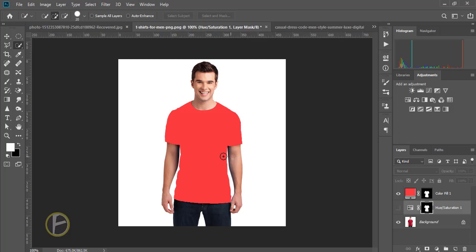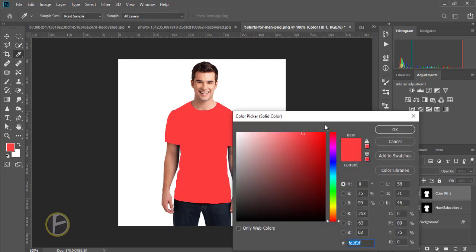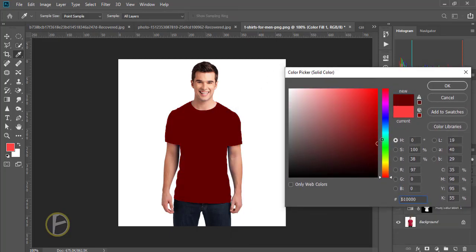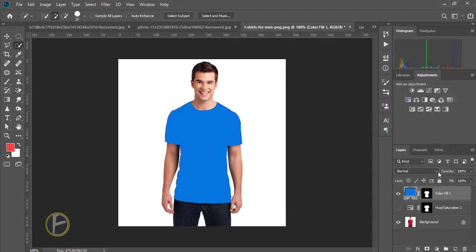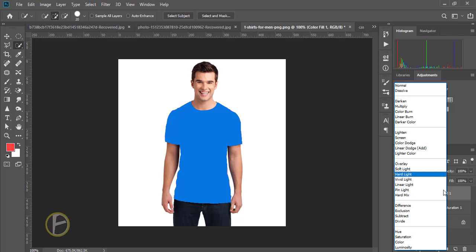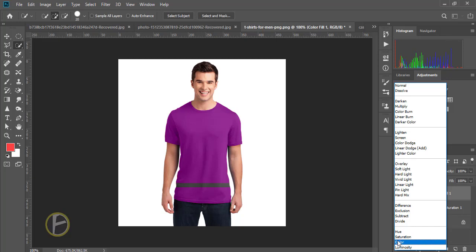Okay, now I'm going to click here on this color and change the opacity. You can see, or you can double click here and change the color. And I want to change the blending mode here. If you click hue, it comes like this. If you click saturation, you can make this and then click colors. It's to change hue and saturation.